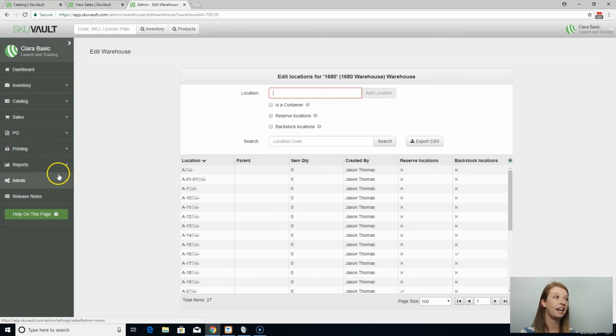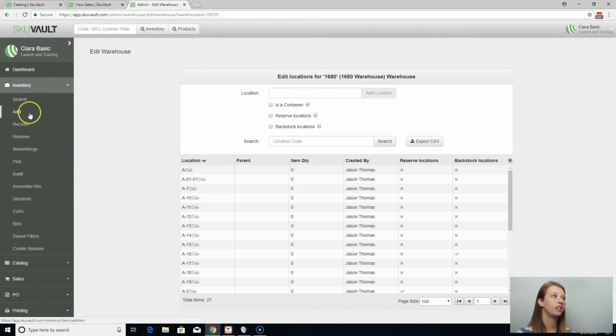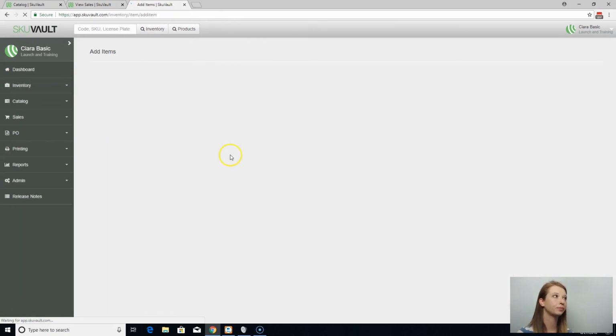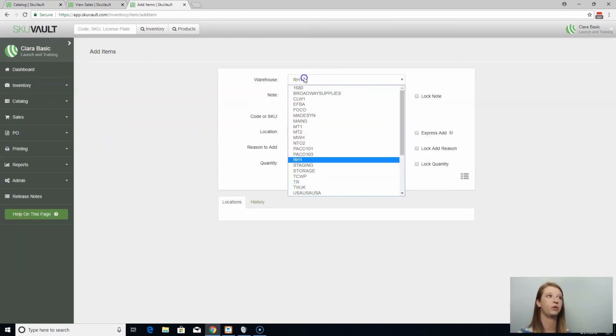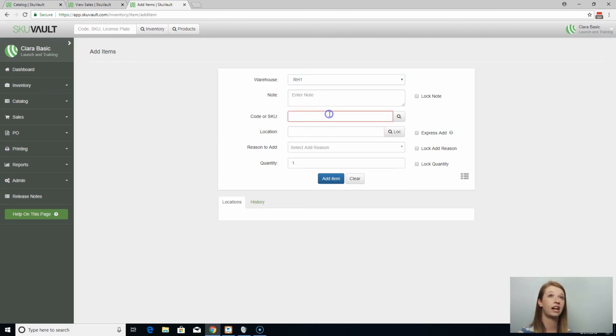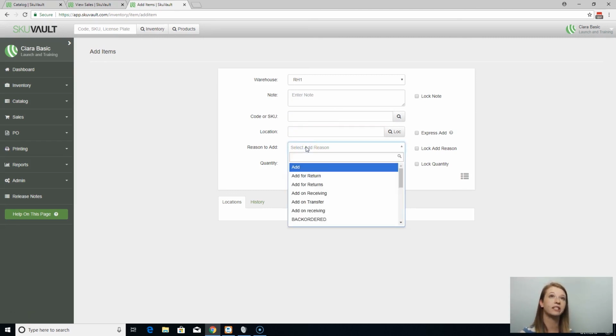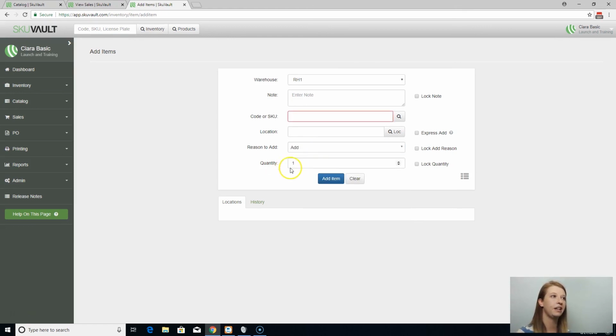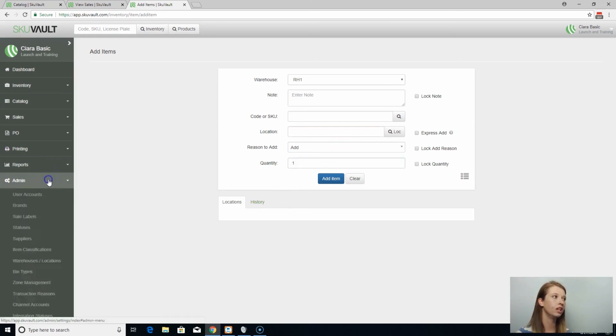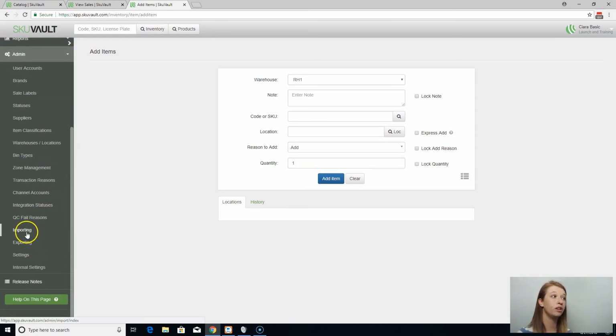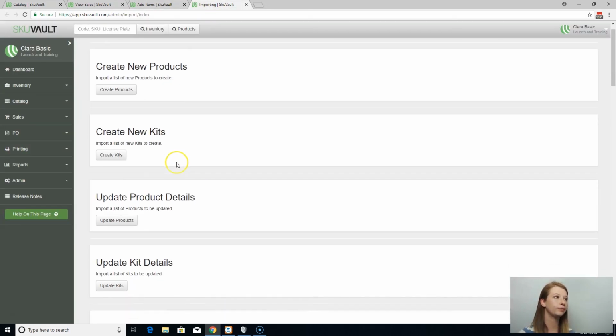We can add inventory. There's a couple of different ways that we can add inventory. We can do an inventory add. So again, you would select your warehouse, you would scan or type in the product here, scan or type in the location. You can create reasons to add. You can just simply add, and then you can add the quantity of what you're adding as well. There is a bulk import if you want to import your quantities.